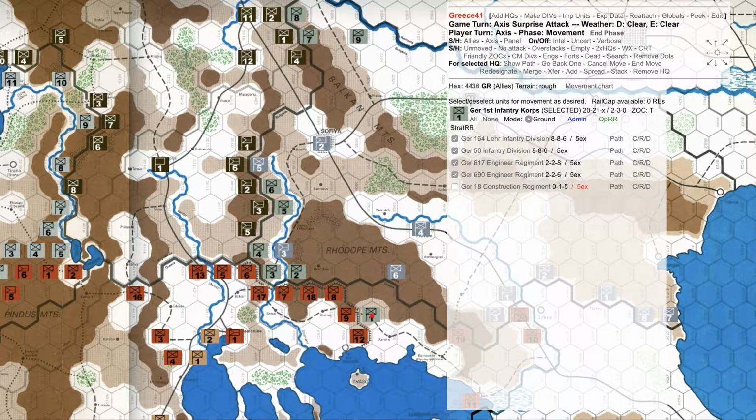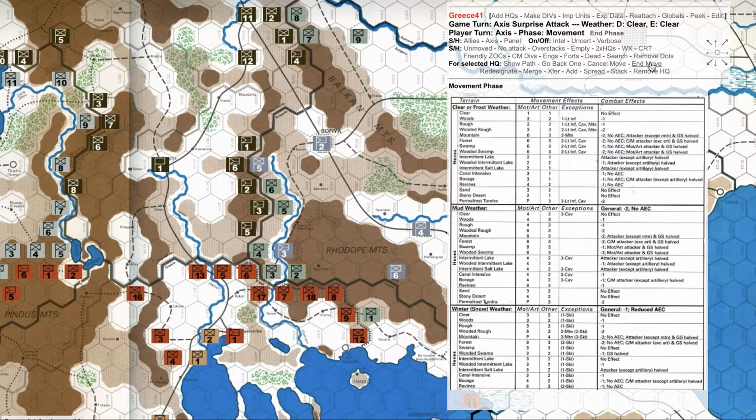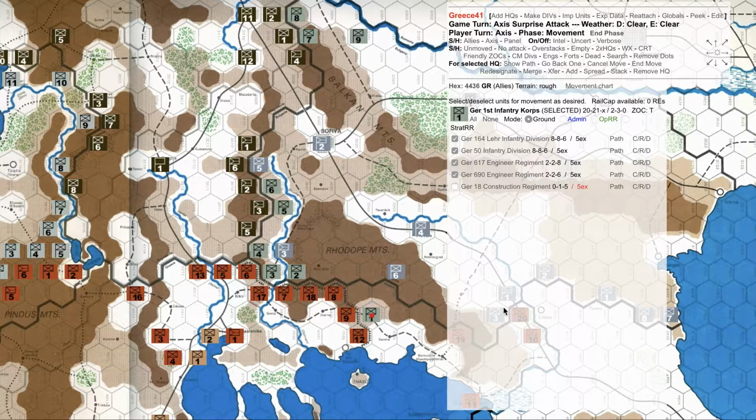Or if this is selected, we could also say in move, which does exactly the same thing, but keep in mind in move is not the same as end phase. That would be ending the movement phase. If we come back over here and turn this guy on, if we want to see where did he come from, I forgot where he came from, it shows you where he started and how he moved to get there.